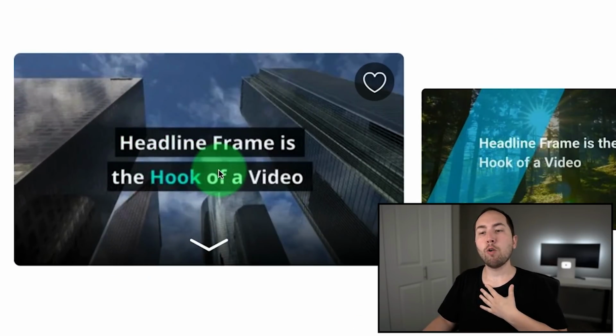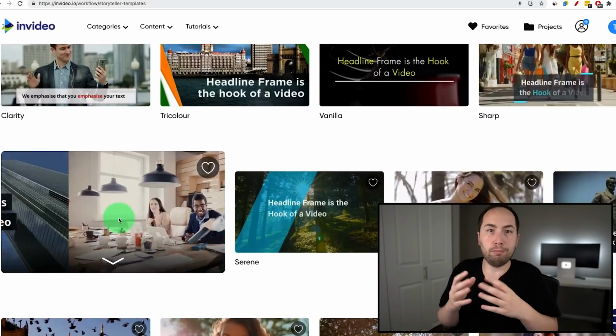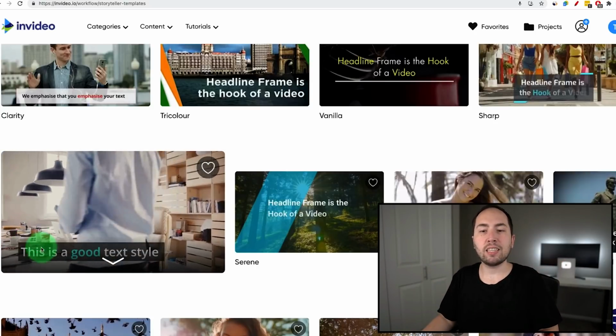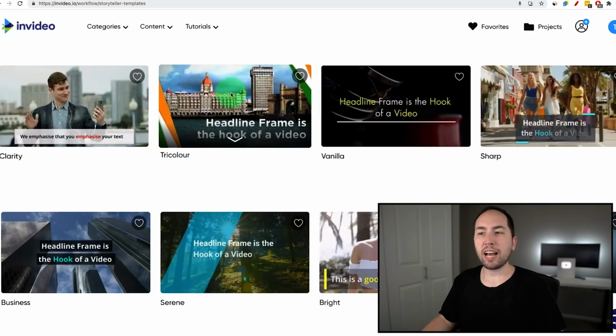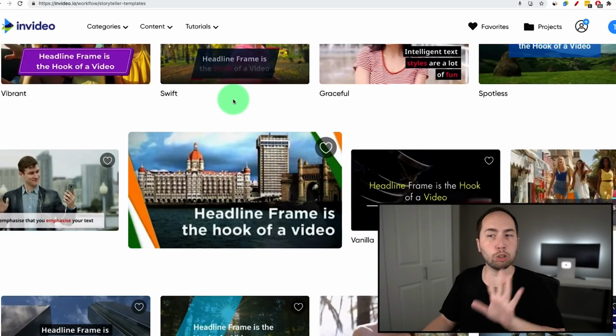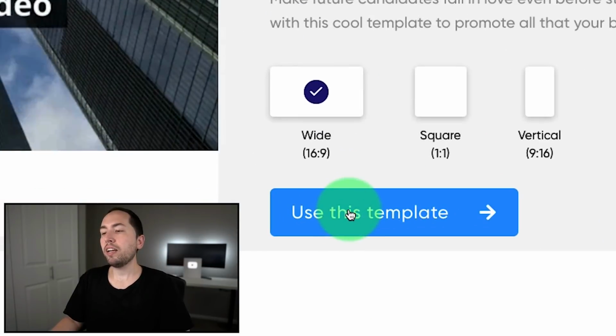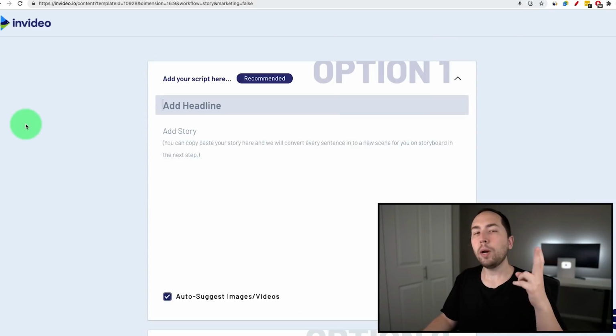If you mouse over it like this, it will show you. So this is the headline, that's if you have headline text. This is the body text. So if you want to check out other ones, you just hold your mouse over it and it will show you what it looks like. So choose whichever one you want. I'm gonna go with the business one, and then all you do is click right here, use this template. Now there's 2 ways you could have done this.